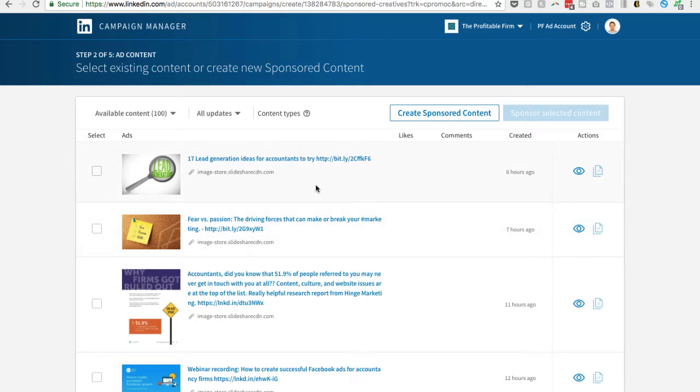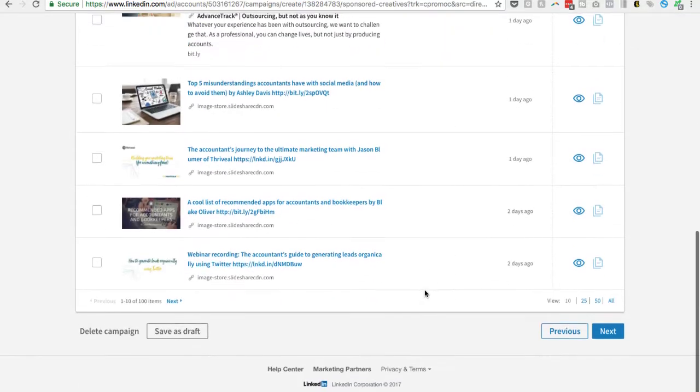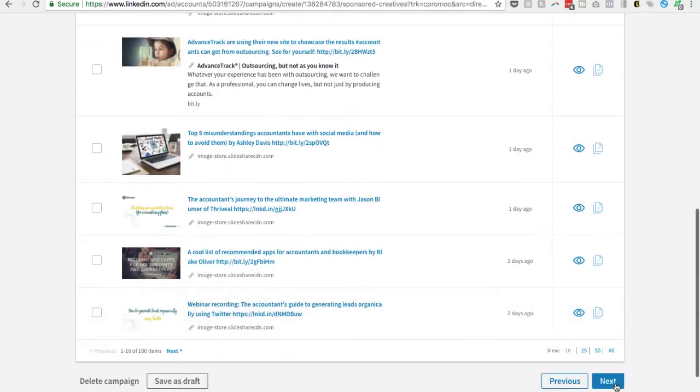So if you've already posted something on LinkedIn that you want to promote, and you want to use that as the LinkedIn lead generation free piece of content, you can just select what it is. And then once you've selected it, you need to click on sponsor selected content. Okay. It's not very obvious unless someone sometimes points it out to you, but a lot of people, they've selected it and then they're like, oh, where do I go next? Because if you click on next, it doesn't work.